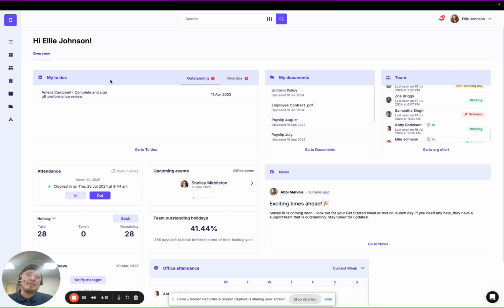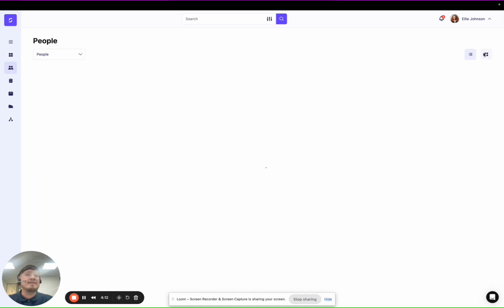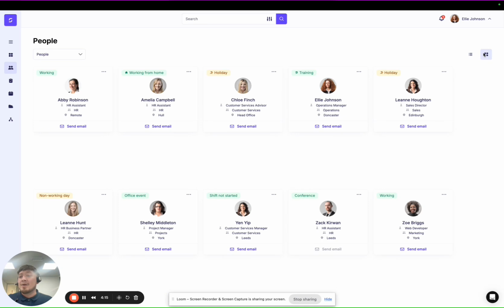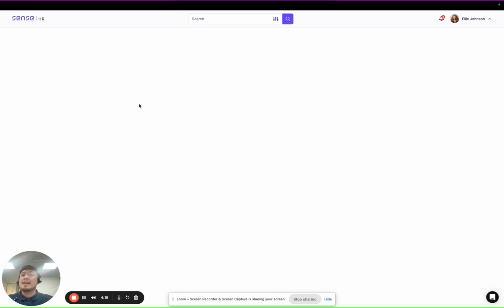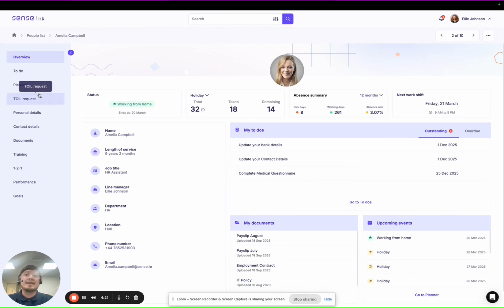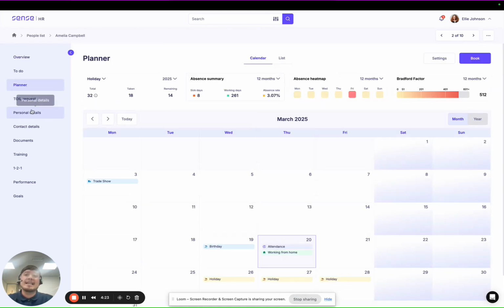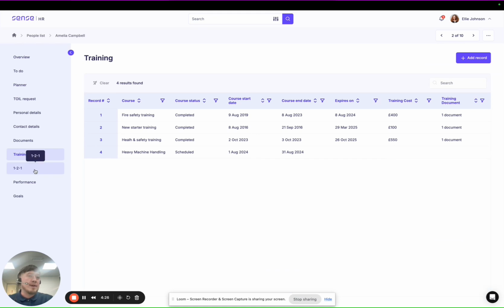Of course, because I'm a line manager, though, I have got access to some of my team's information, but it has been restricted on what I can see. I can't see things like bank details or salary, but if I do click into a team member, then yes, I could enter their holidays and sicknesses, and yes, I could update their training and their one-to-one information.